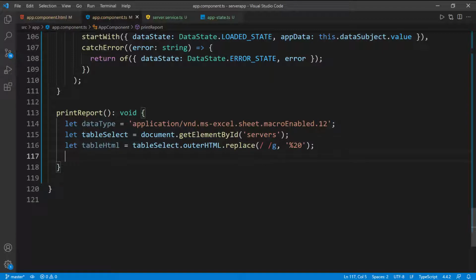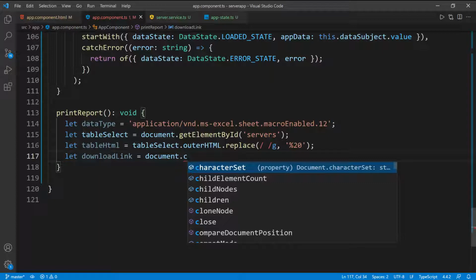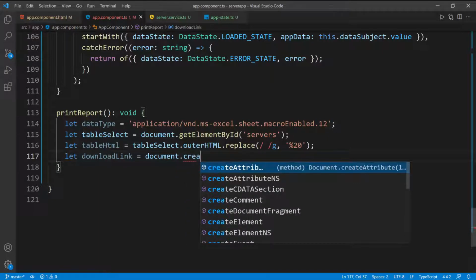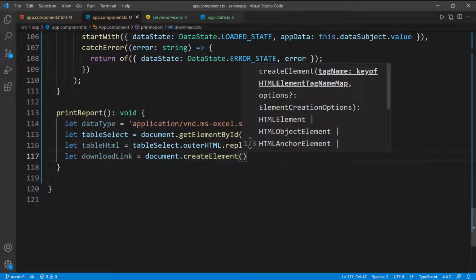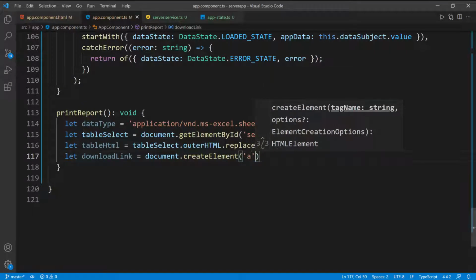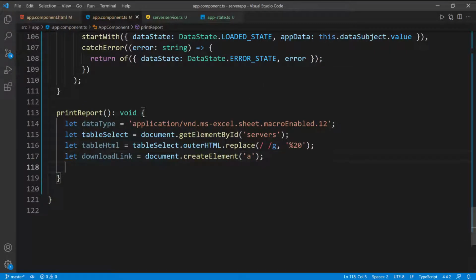And then I need to create a link. So I'm going to say let download link. So this is going to be like the link to download, but we're not going to show it to the UI. We're going to click it programmatically, and I'm going to say document.createElement because I'm trying to create an element. So we're going to say create element. We need to create an anchor tag. So we're going to say a. So you can put uppercase A, lowercase a, but I would go with lowercase.